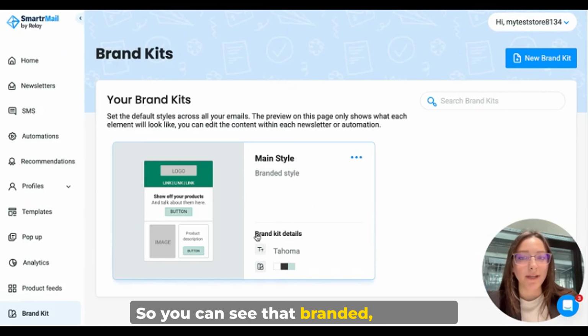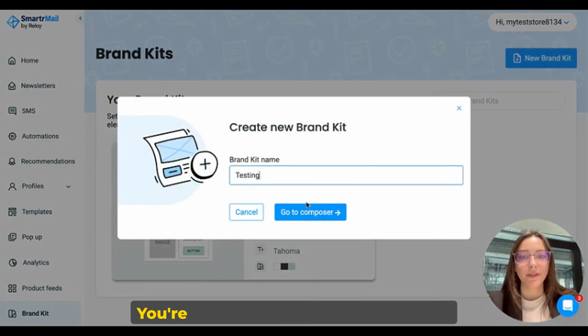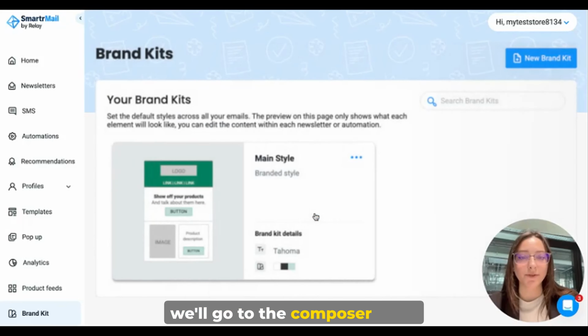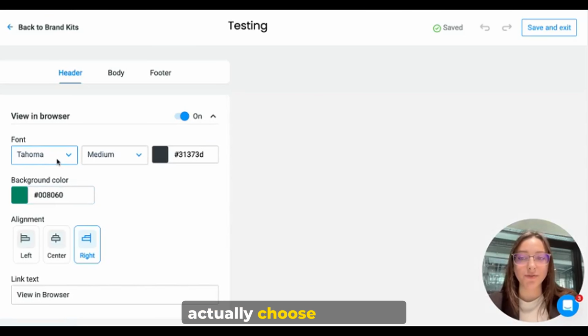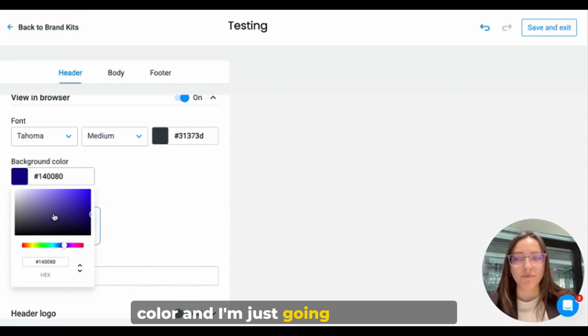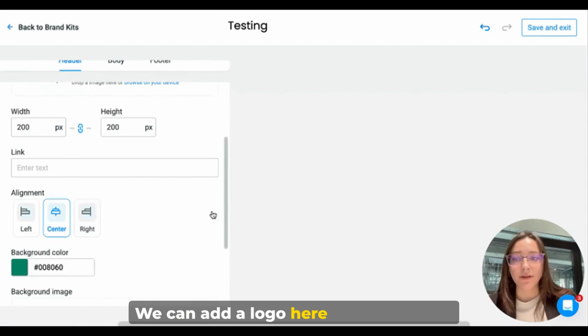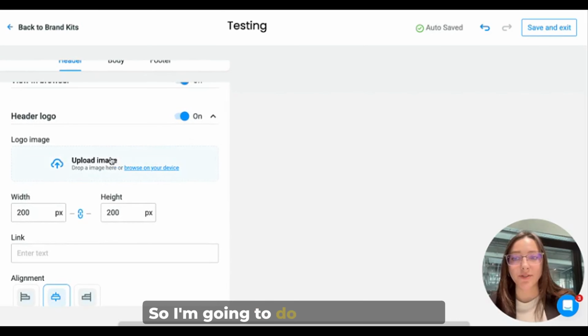So you can see that brand kit from earlier. I'm actually going to create a new brand kit. You're just going to give it a name, and we'll go to the composer here. So here you're going to be able to actually choose your font. So here we can choose the background color, and I'm just going to maybe add some different colors here. We can add a logo here for our header. So I'm going to do that really quick.